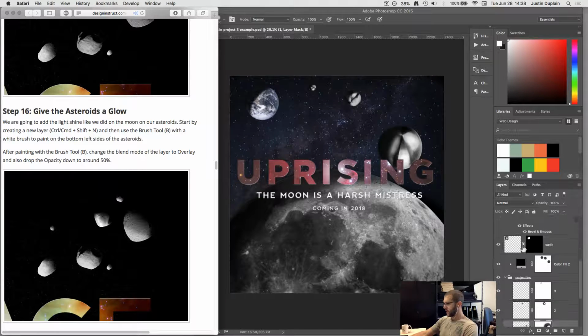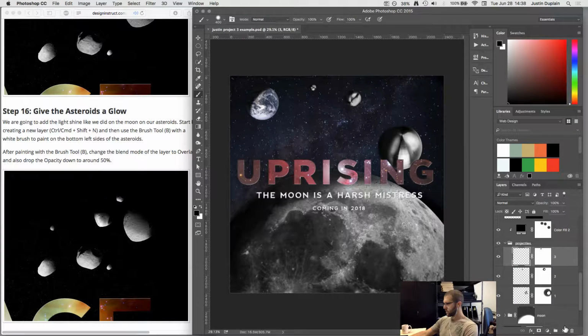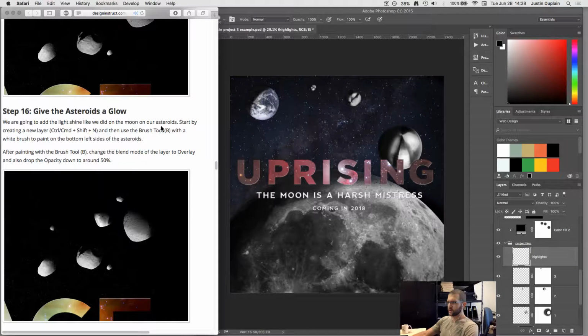Okay, and then it's adding highlights to the projectiles. So that's what it says, give the asteroids a glow. So I'll call this highlights. It says we're going to add a light shine. Start by creating a new layer. Use the brush tool with a white brush to paint the bottom side of the asteroids. Change the blending mode to overlay.